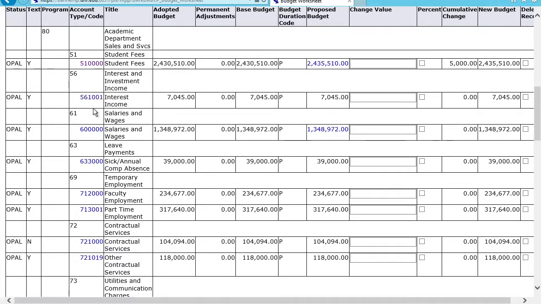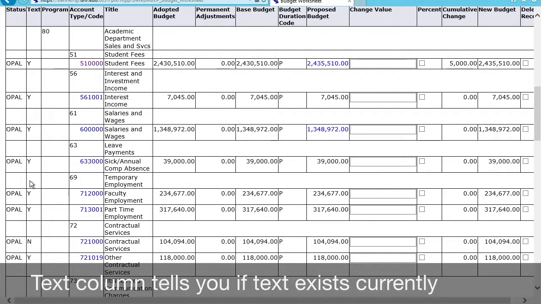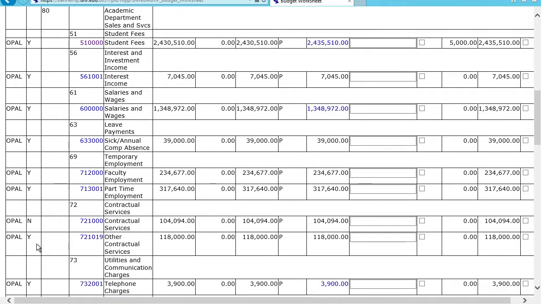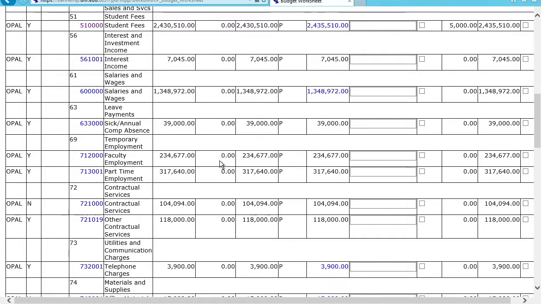You'll need to click through and update each of the account code text associated. The text column will tell you if there is text currently under each account. The Y stands for yes, there is text. The N stands for no, there is no text currently. So you would definitely need to make sure that there is text on each account.